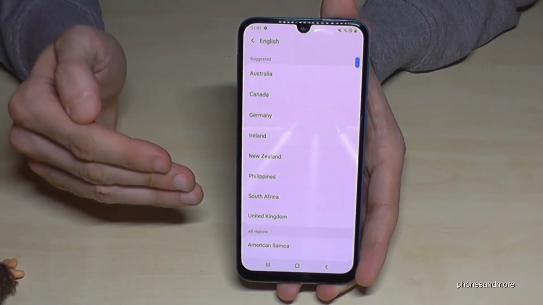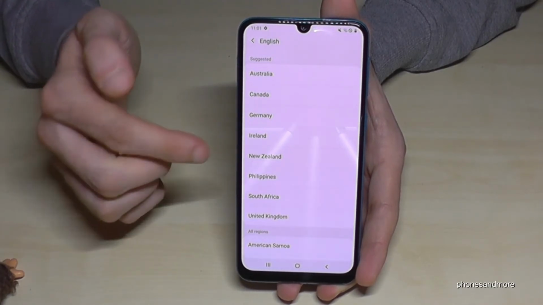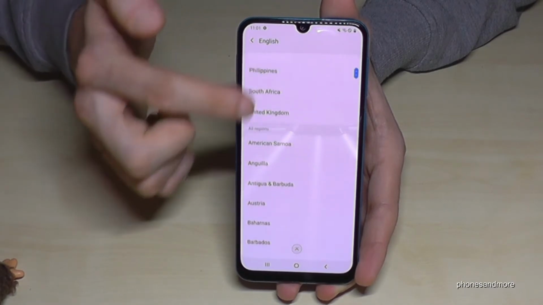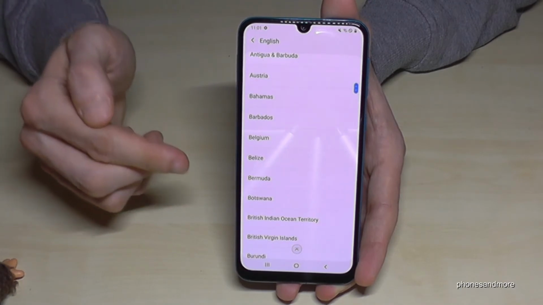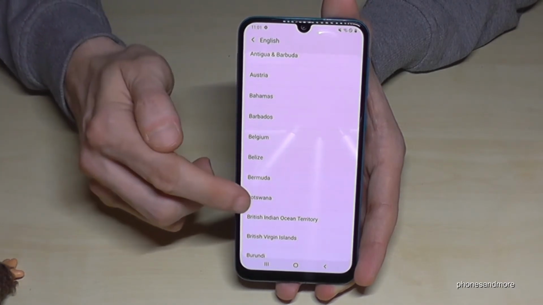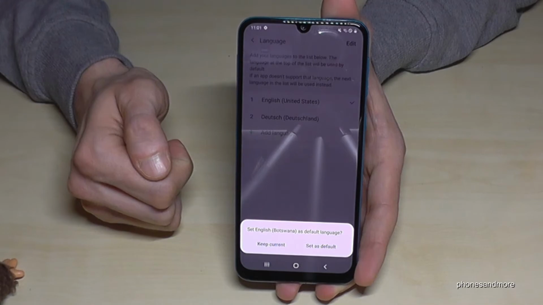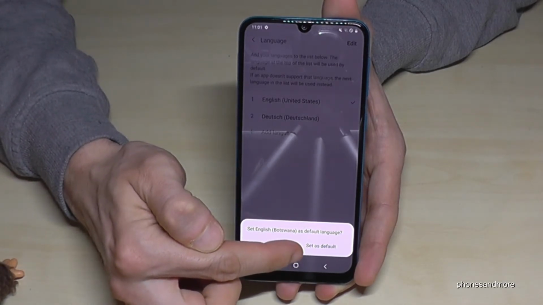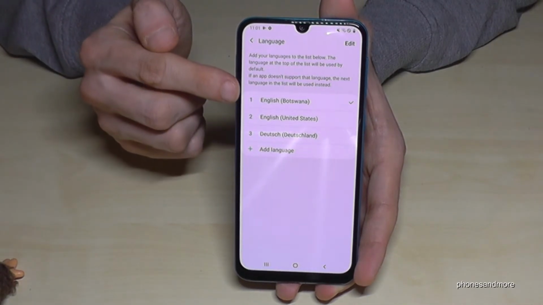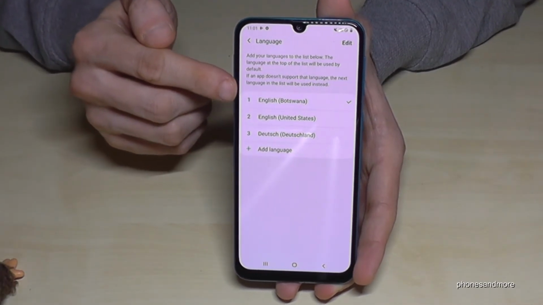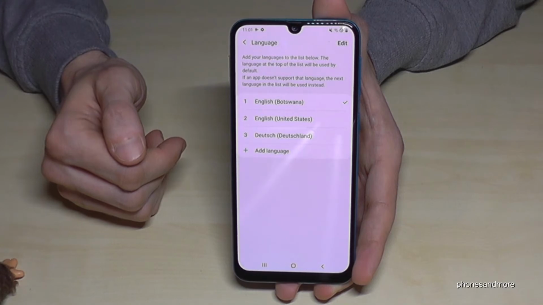And what is very nice now, we can choose the dialect we want to have. Because English has many dialects. Maybe let's choose the dialect from Botswana. Why not? And go directly here on Set as Default. Then English with the dialect of Botswana is now our language on the phone.